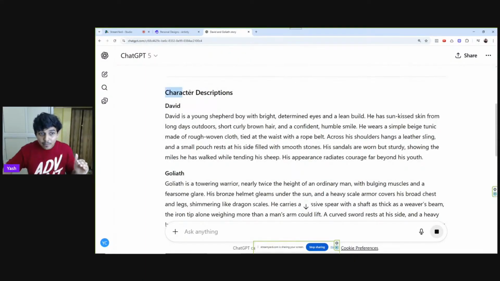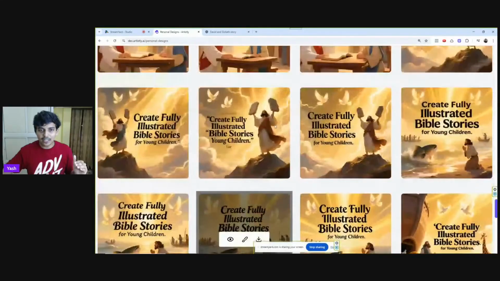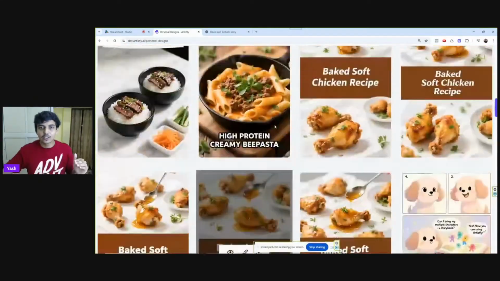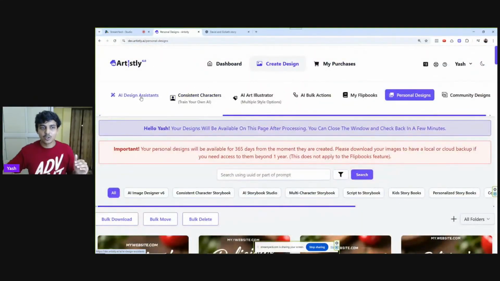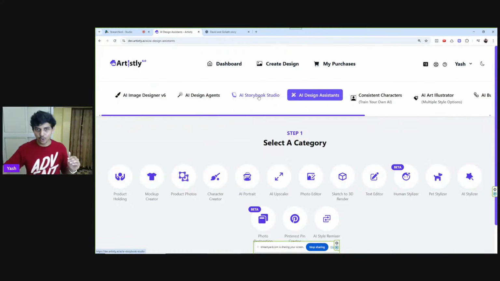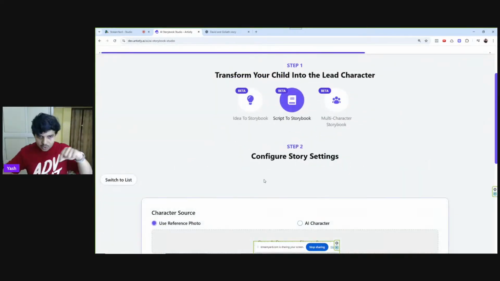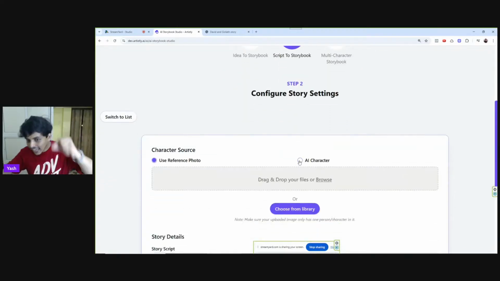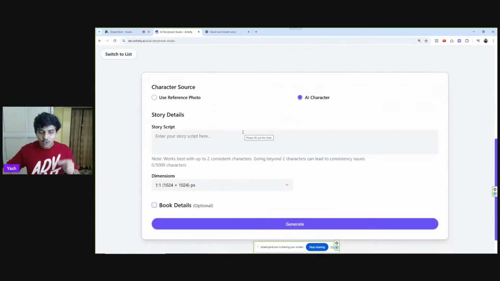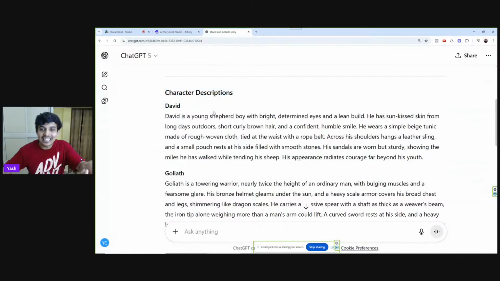Now the interesting thing. You can actually go to Artistly, go to AI Storybook Studio, go to script to storybook, click on create new story, click on AI character, and when you give it a story, it automatically thinks of its own characters. It creates its own characters, but you can guide it. At least it's better than having no controls. Obviously, it's very powerful, right?